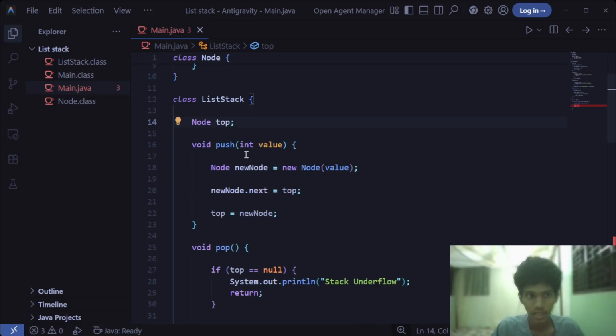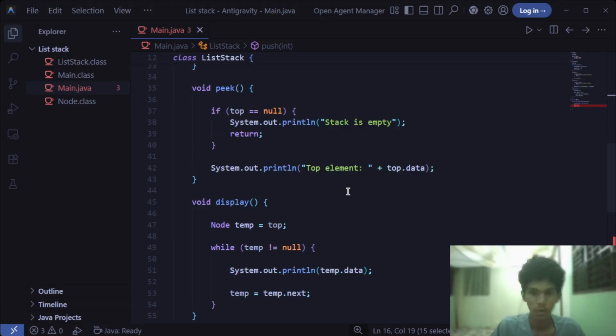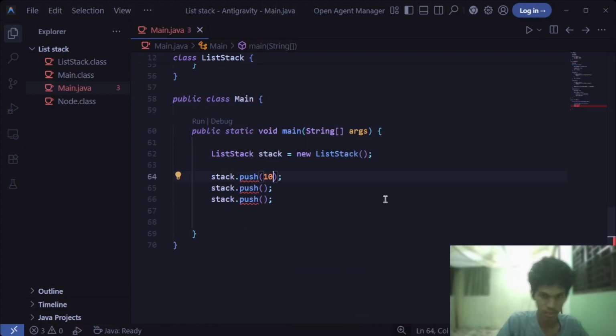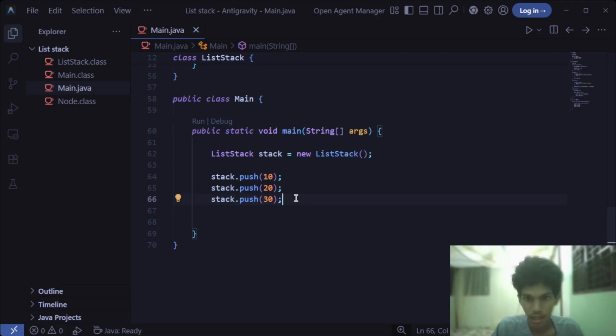Now, the push operation adds an element to the stack. First, a new node is created. Then it points to the current top. Finally, top is updated to the new node. So every new element becomes the new top. Now I'm going to push some values into the stack. First, I'm going to push 10. The next, I'm going to push 20. As you can see. And lastly, I'm going to push 30. And to confirm this, I'm going to display the stack.